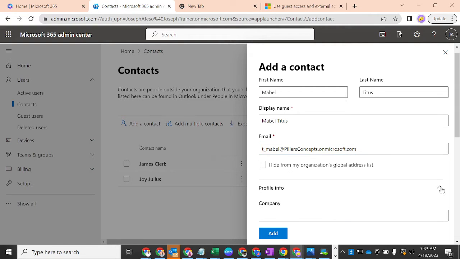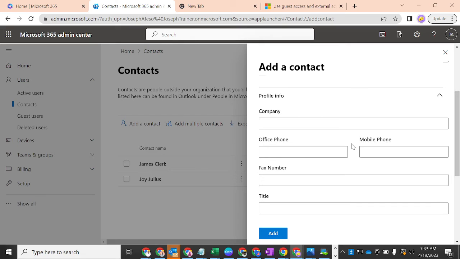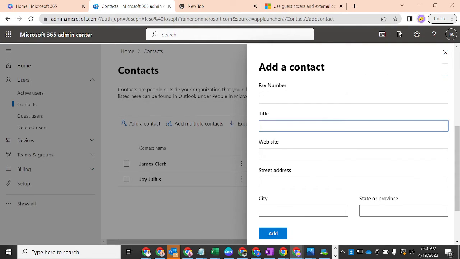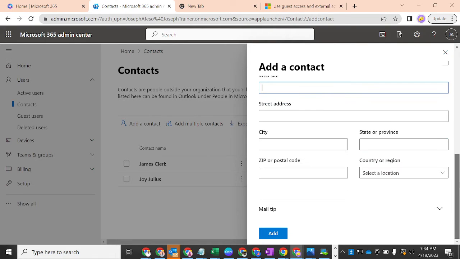So I will just go down to see if I can add more details to this user. The company is actually Pillars Concepts. Okay, so office phone number, mobile number, we can fill them out, but it's not necessary, along with fax number and all of that. The title, we can say facility manager. Okay, so website, we could add a website for this person, the city, the state, the province, and all of that.